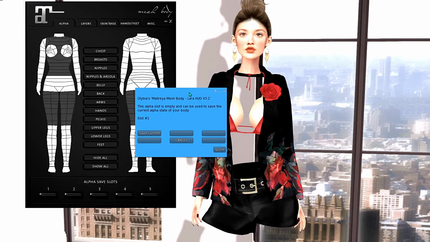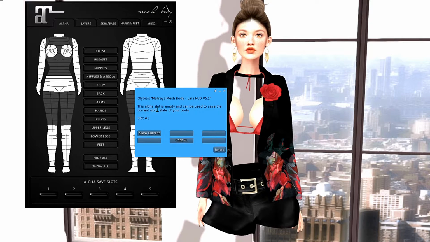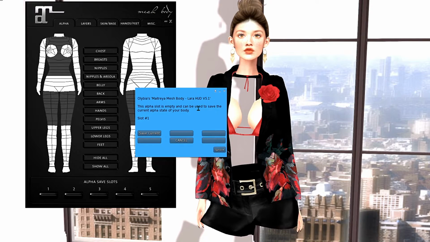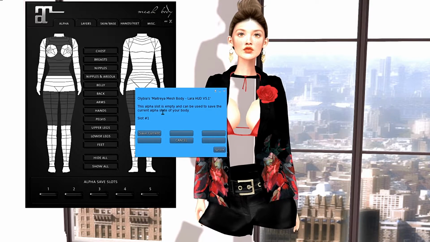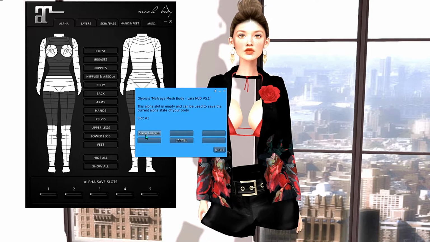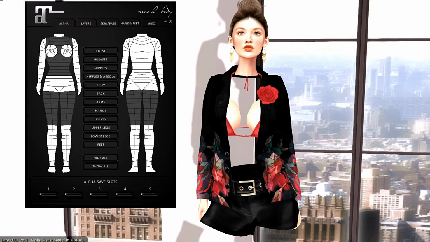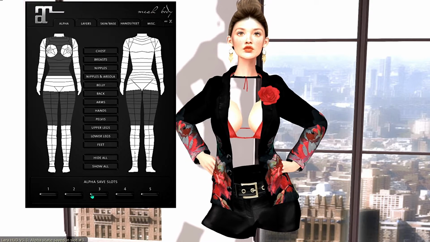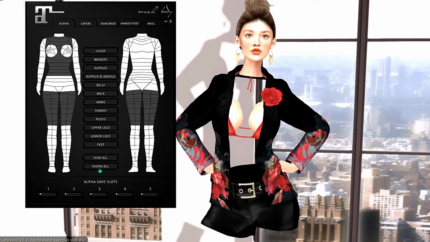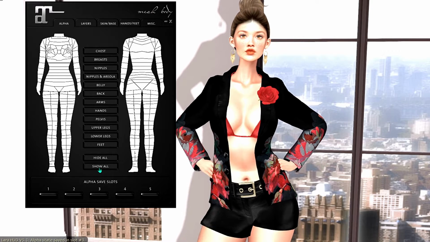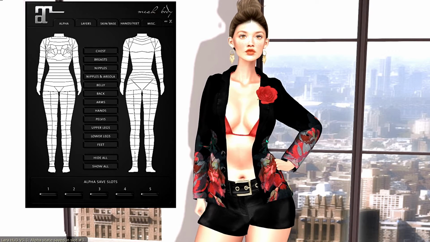You are going to get a blue box that says this alpha slot is empty and can be used to save the current alpha state of your body. So you click on save current, and in local chat it will tell you that the alpha state saved in slot 1 has been done. I'm going to show all again, and my body has reappeared.